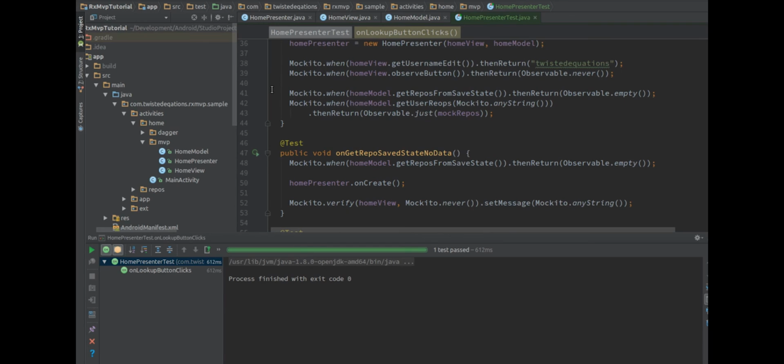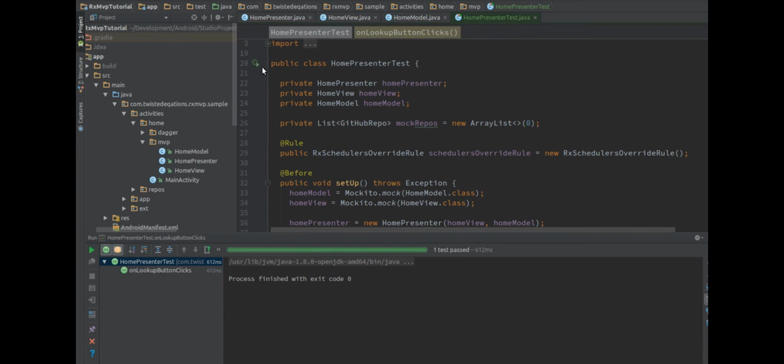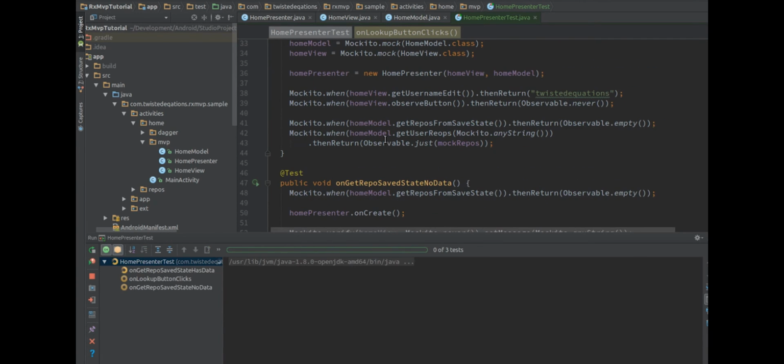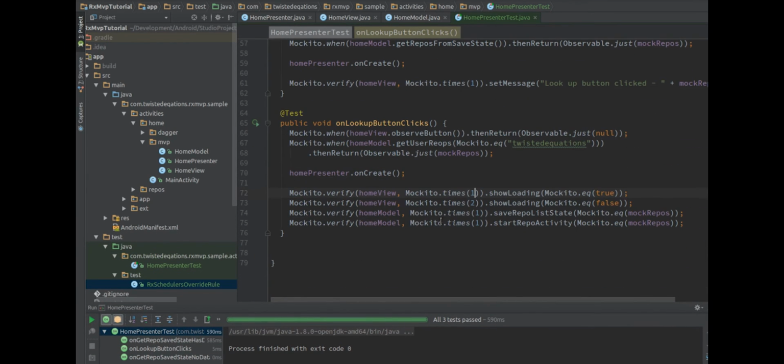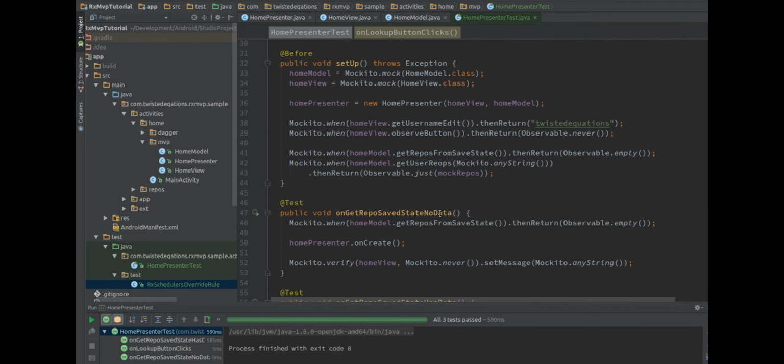There we go. So now we've written a unit test for our class that verifies all of its behavior. We force everything onto one thread with one easy little JUnit rule. Our tests are all there. We're verifying everything, and now the behavior of our presenter is tested. Ta-da! That's essentially unit testing with this pattern.